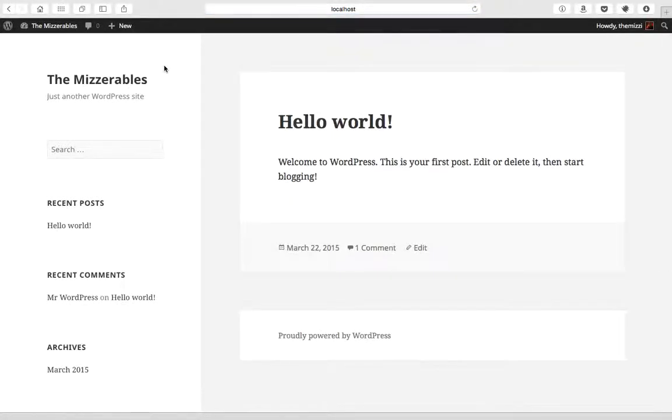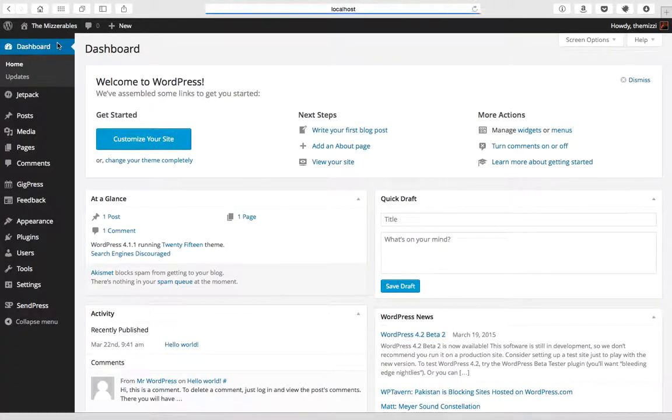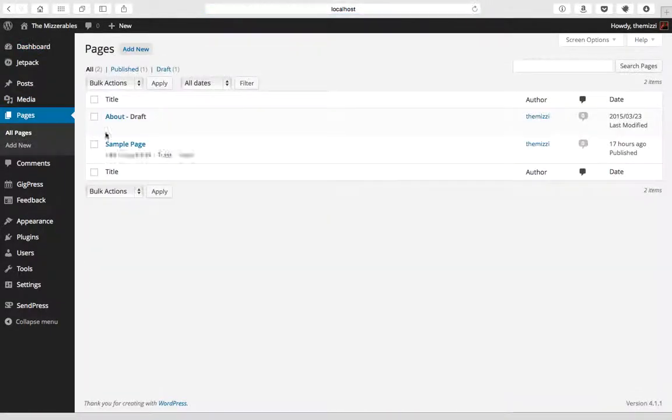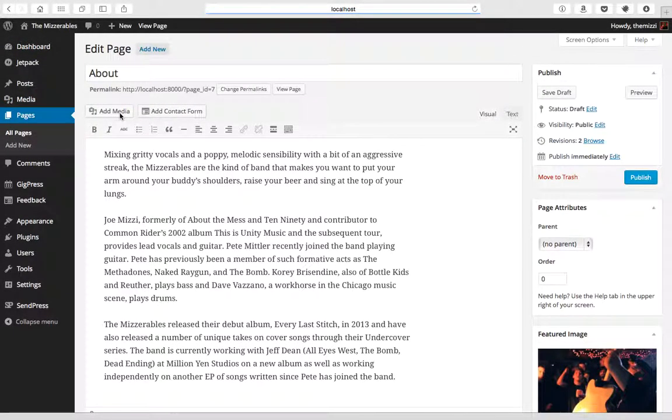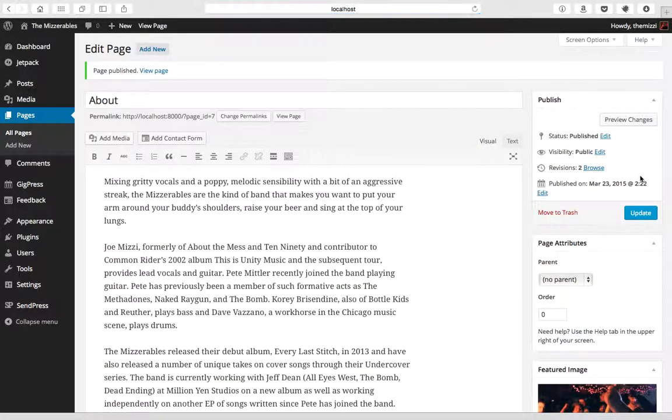So coming back, sorry about that little technical thing. We are going to publish the page that we created. So we go to our pages here, go to our about page. Currently it's a draft, but we are going to publish this. Okay. Now it's published, so we'll be able to use this once we create our menu as an actual page.